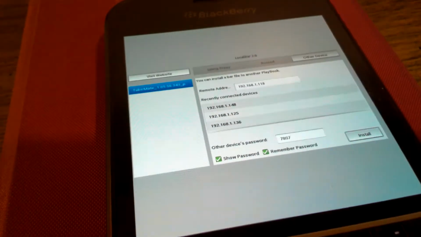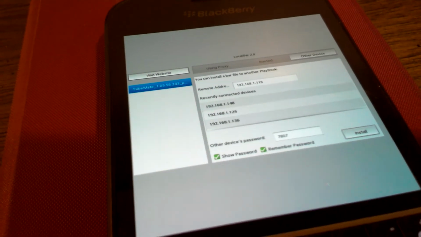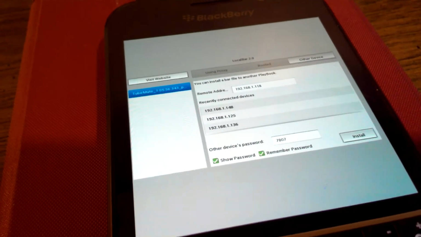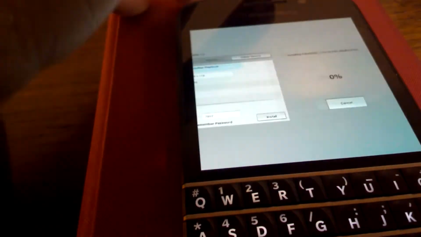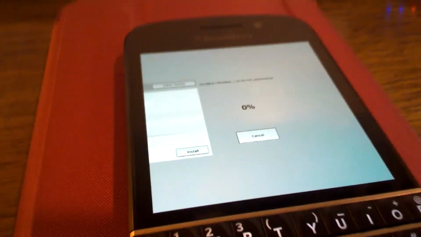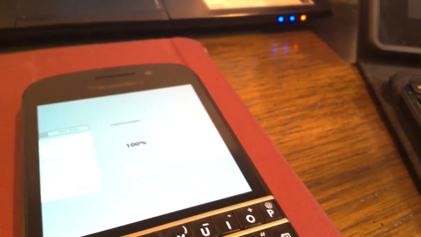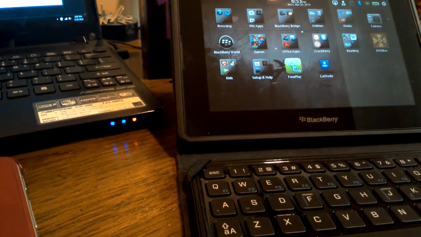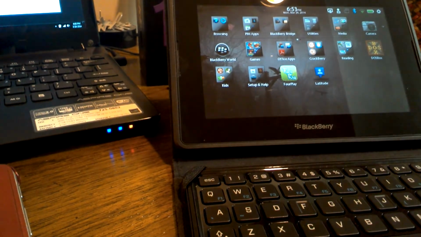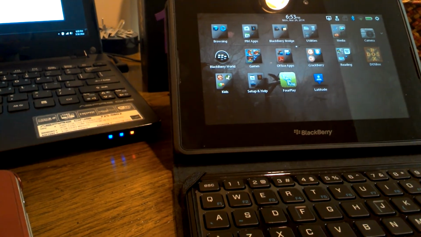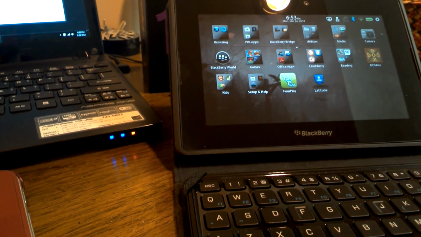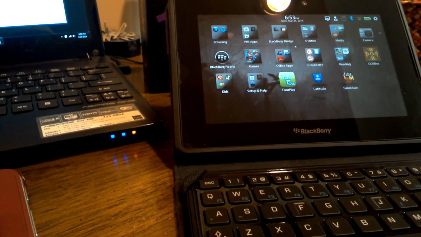And make sure you have the other device on the far right here selected. That other device is going to be the PlayBook. So now we've highlighted it in blue, and I'm just going to hit install. And it's going to go through it. It's almost done. We'll see if it pops up there. The waiting game. And there we go.